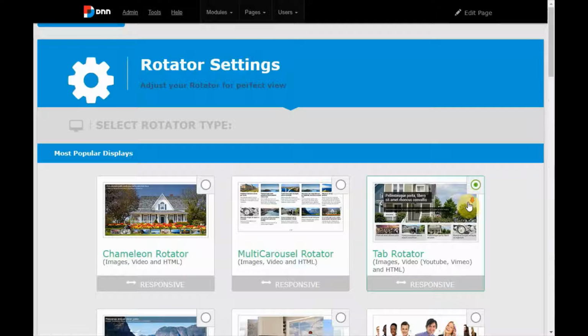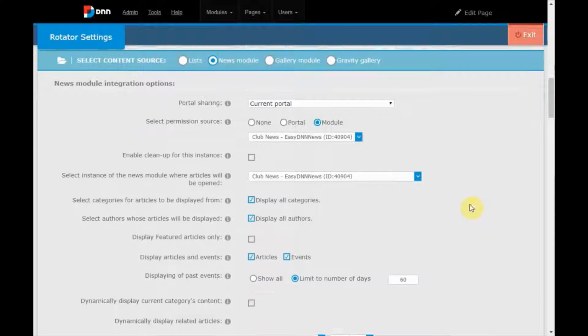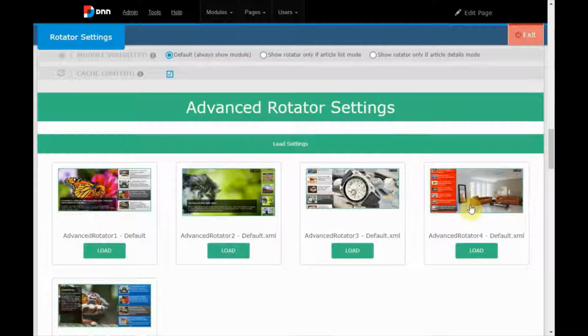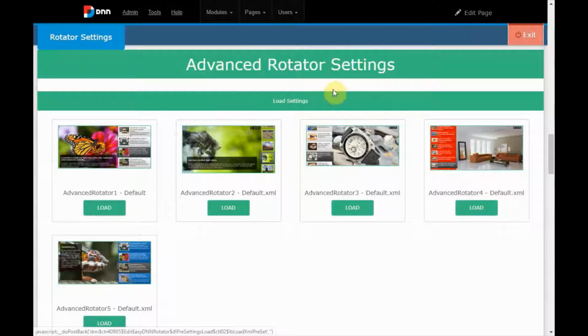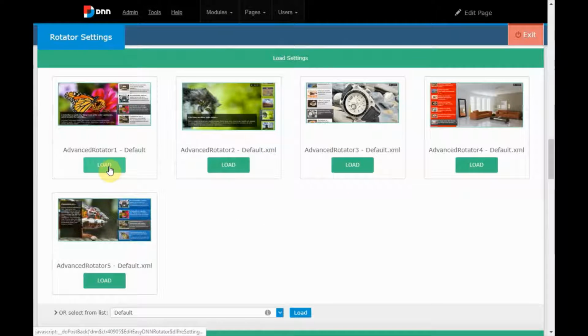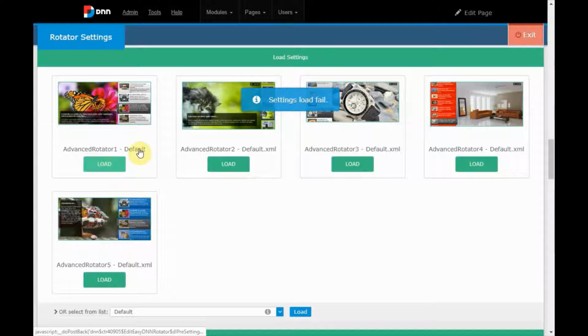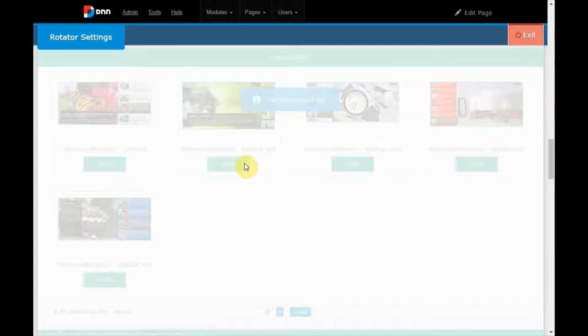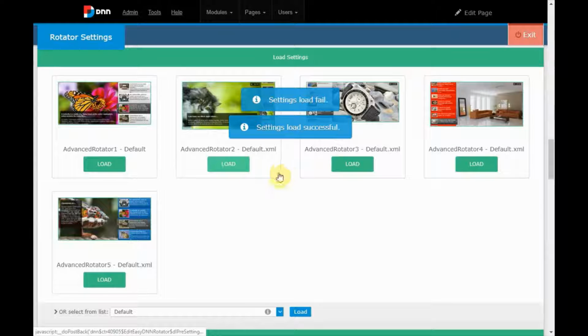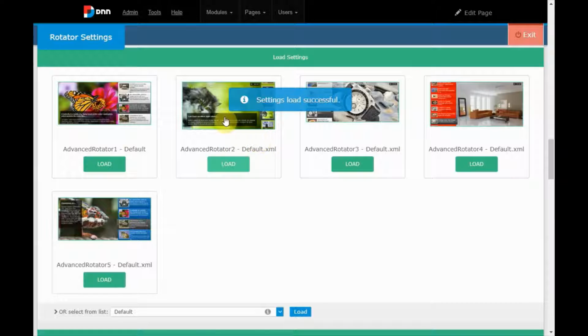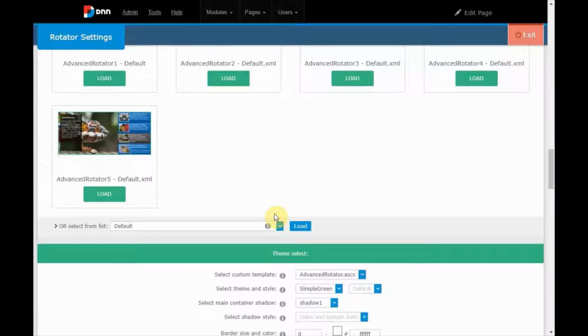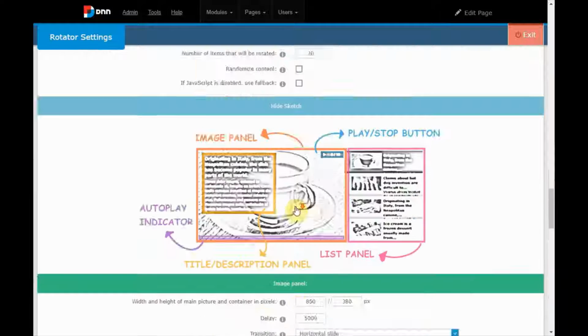The one I've been using is the advanced rotator, and there are some defaults you can load in. I don't think the first set of defaults works particularly well. I didn't get that to load, but the second one does. In fact, here I will click on it and there'll be an error. Settings load fail. So let's try the second one. The second one loads the default settings for the rotator and gives it another different look and feel.